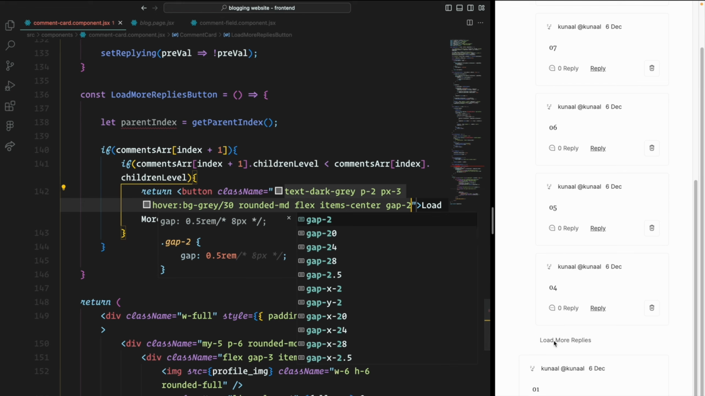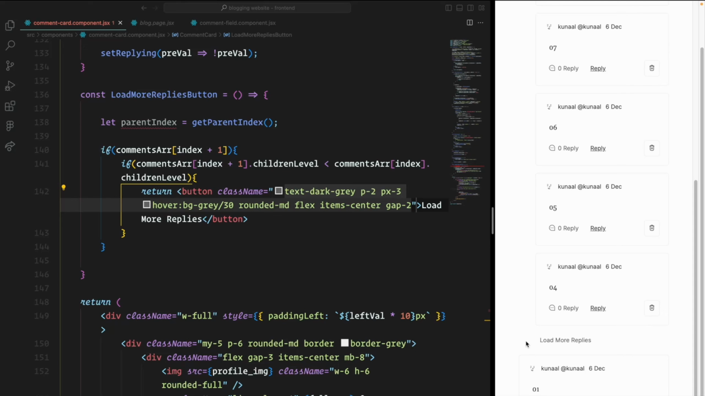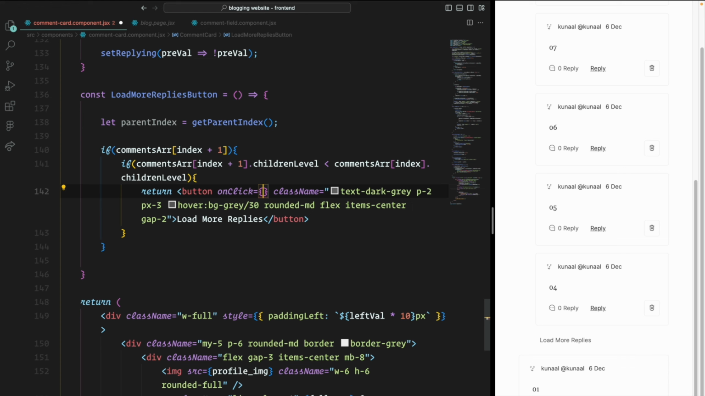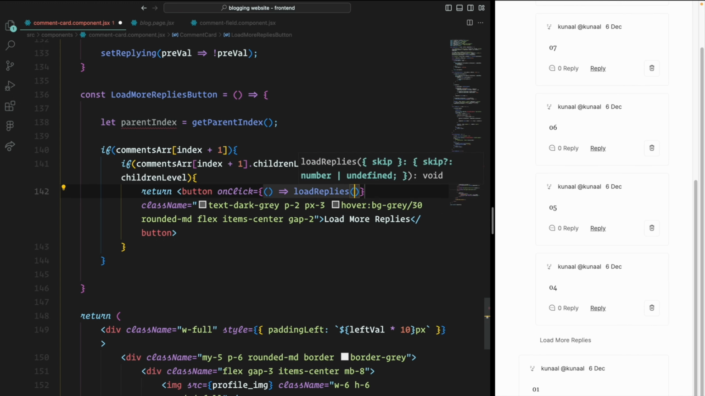So if I just save, you won't see any big difference. It's just a simple styling, and if I hover over here, you will see a background. So now what I want is whenever I click on it, I should see the next 5 replies. So for that, of course, I need an onClick event. So I will add onClick over here, and whenever I click, I will run a callback inside it, where I will call the loadReplies function.